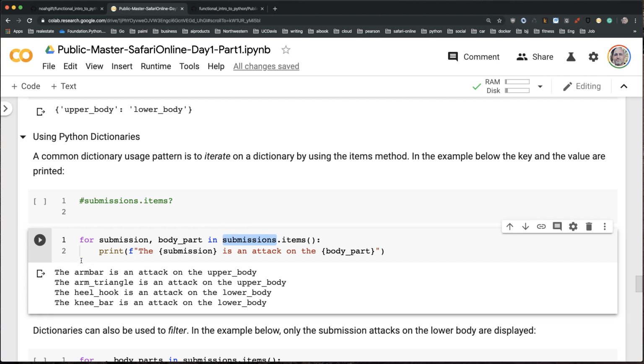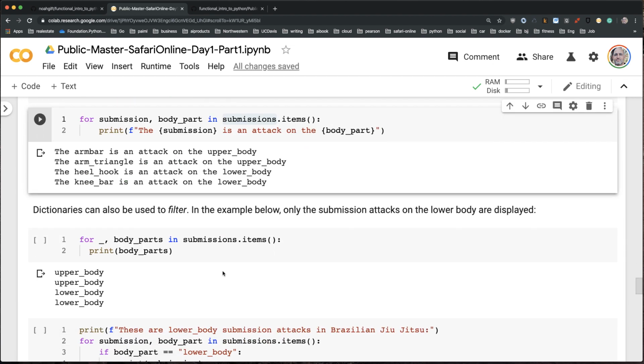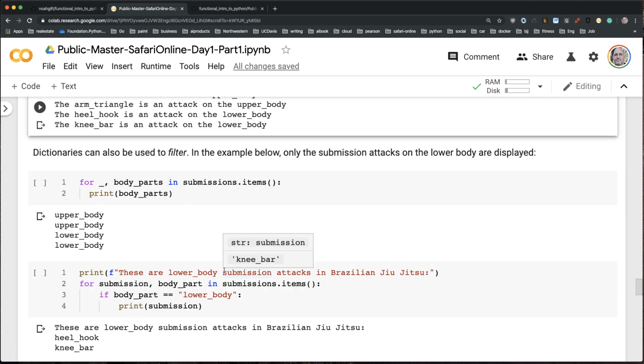So I can now put a print statement down here, and it says the submission is an attack on the body part. So for each one of those key value pairs, it's going to print out a sentence. It's going to say the armbar is an attack on the upper body. The arm triangle is an attack on the upper body. The heel hook is an attack on the lower body. So it's a great way of pulling things out of a dictionary and putting them into, let's say, a form letter.